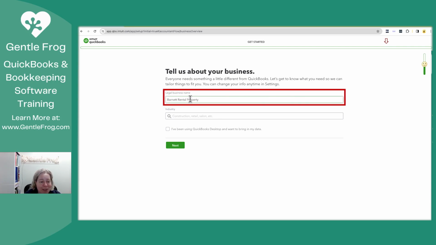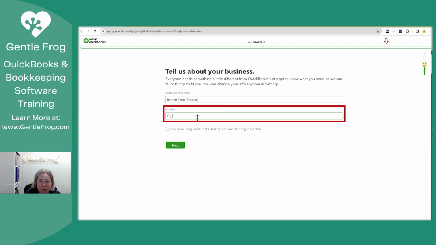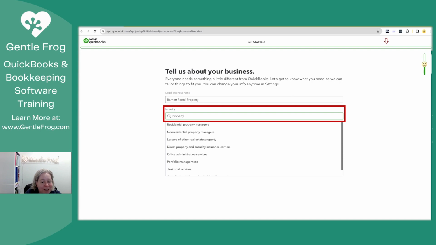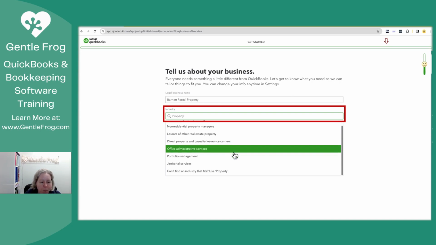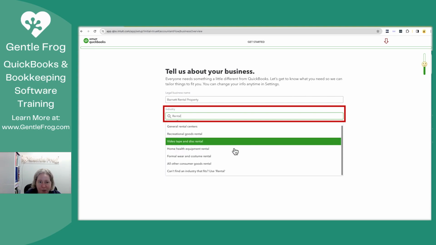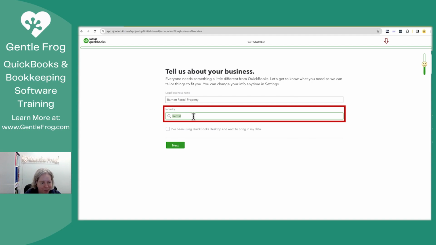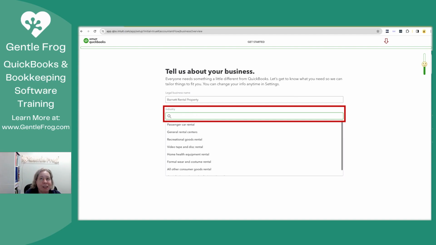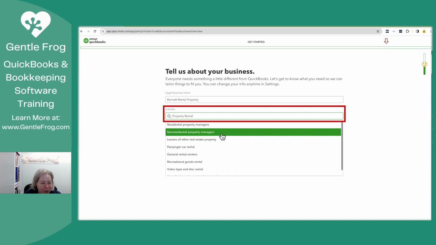So, legal business name, I just said Barnett Rental Property. The industry, it's a rental property. So if I type in property, nothing useful comes up. If I type in rental, nothing useful comes up. Let's see here. I can't even think of anything crafty, so I'm going to call it property rental.